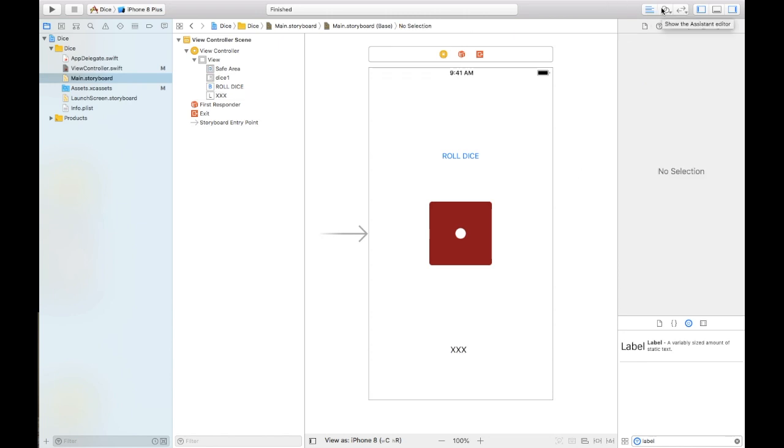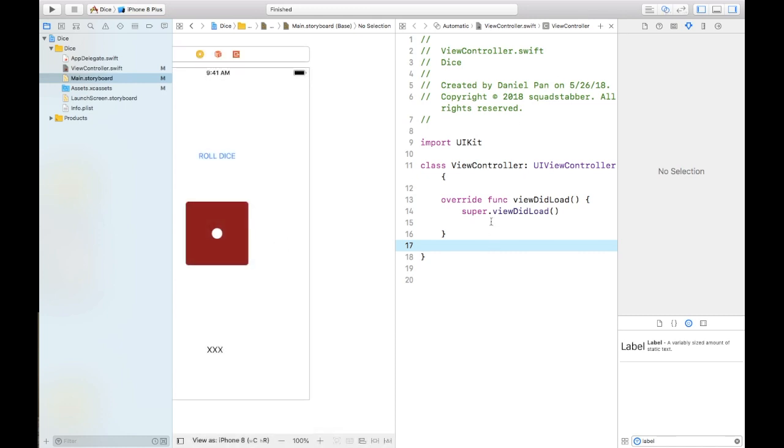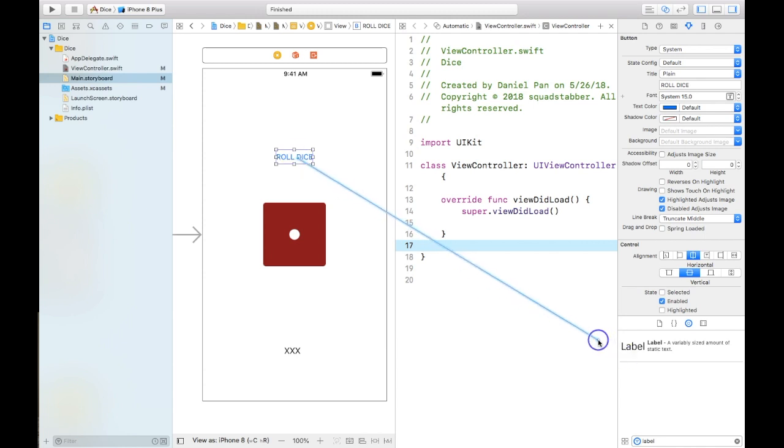But this is the attributes inspector. This is the assistant editor. What this basically does is it combines the main.storyboard and the view controller onto one screen, so we can connect things on the main.storyboard to things in the view controller. Click that. Now, I'm going to drag the button, holding control while dragging, to here.